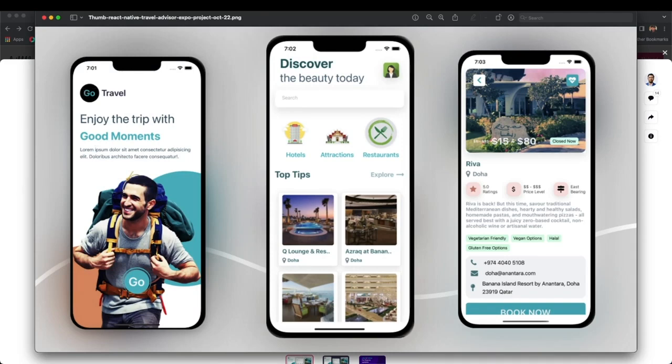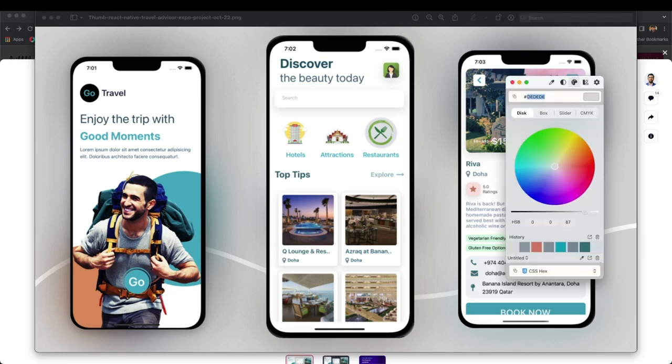Okay, so we need to find out what exact color code it is. So let me open the color reader application. Where is it, here, picture. So let me bring that picture over here. Okay, here. So let me click this and figure out what exact color it is. There we go. This is the color code. So let's copy that color code and paste it over there.